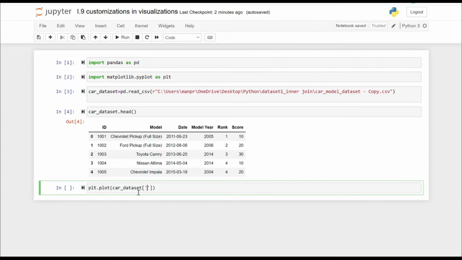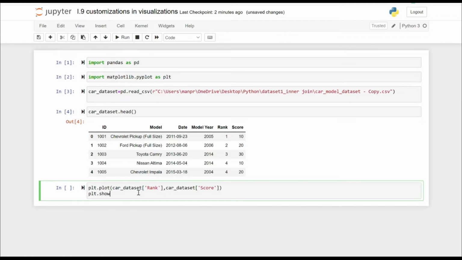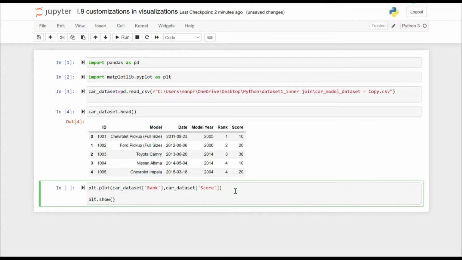In plt.plot here, we are going to take the first argument, which will correspond to your x-axis. So now let's take the rank, and on the y-axis let's put the values of the column score 1. Now let's just write plt.show to show the figure. If you want, you can specify additional arguments in plt.plot, which we will see later.